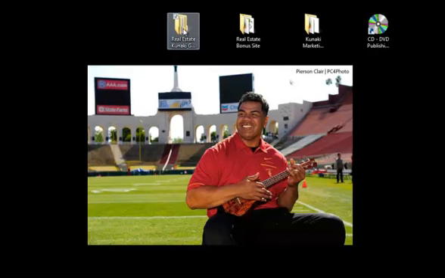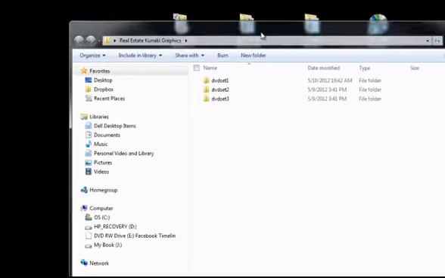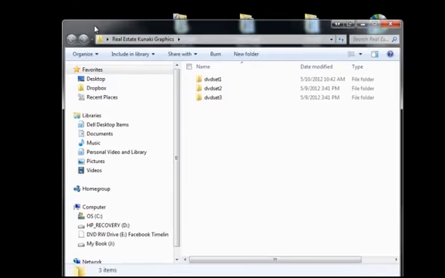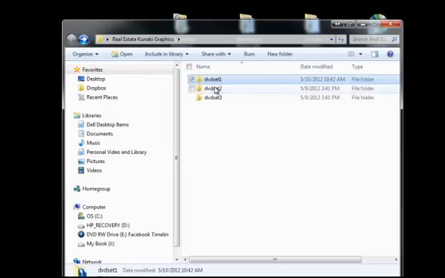What I want to show you first of all is a folder that you're going to get that is going to have the Kunaki DVD graphics inside of them. There are 3 different sets here.